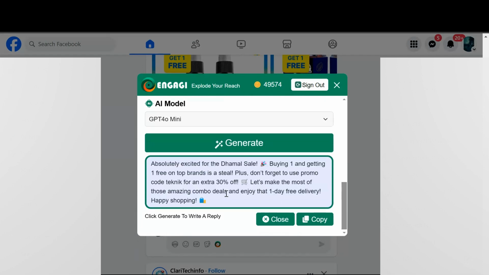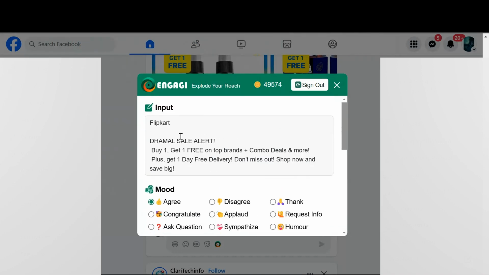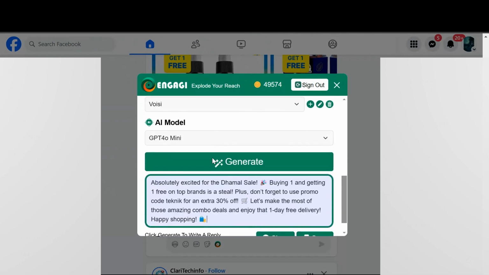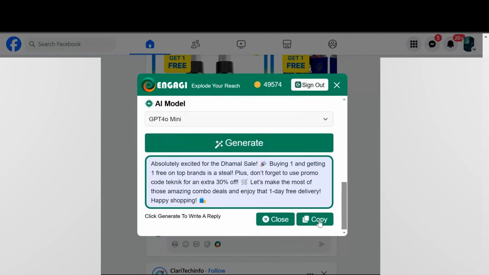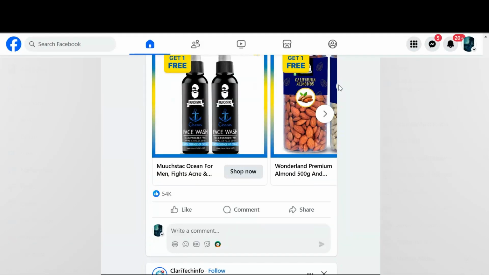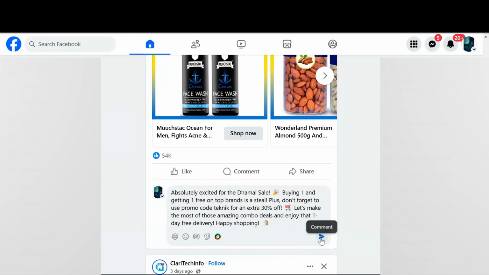Click Generate. You will get the generated comments using the post description, mood, and promotions that you have selected. Now copy the comment using this button and close the Engagi pop-up. Move to the post comment section, paste the copied text, and comment it.